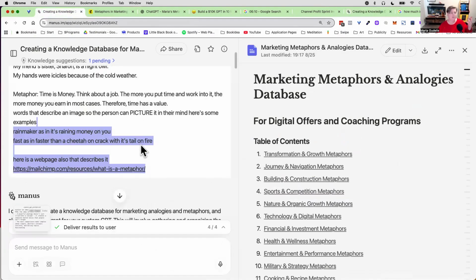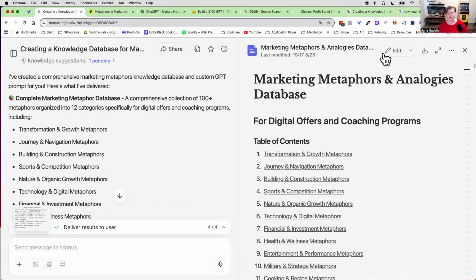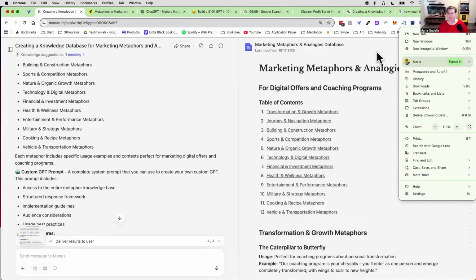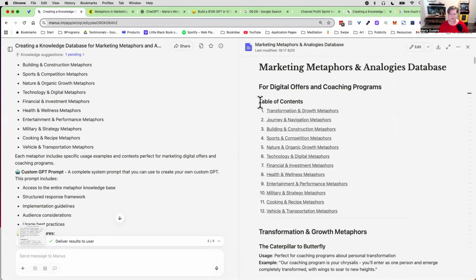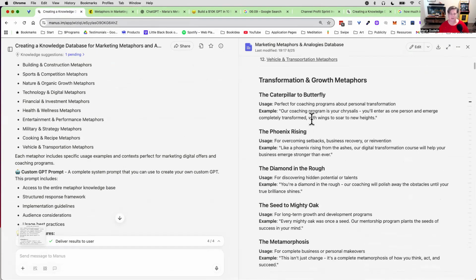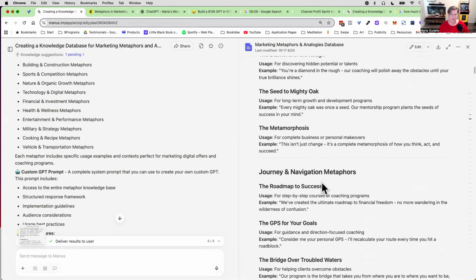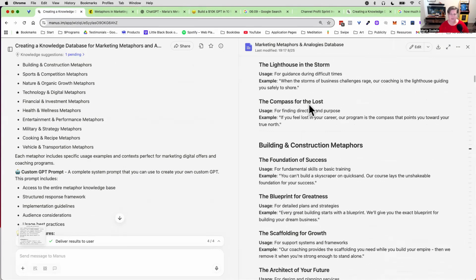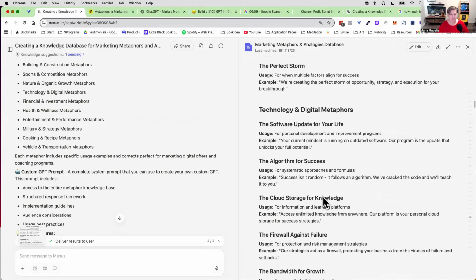I'm going to come back here to show you the end result, just to save you time. So now I'm going to make this smaller, right? Basically I have this whole knowledge database. It created this whole end result, like all this table of contents, transformation and growth metaphors, the phoenix rising, the diamond in the rough, the seed to mighty oak, the GPS for your goals. Then navigation metaphors, roadmap to success, compass for the lost. Oh, I like that. So we keep going. There's tons, right? Just tons.